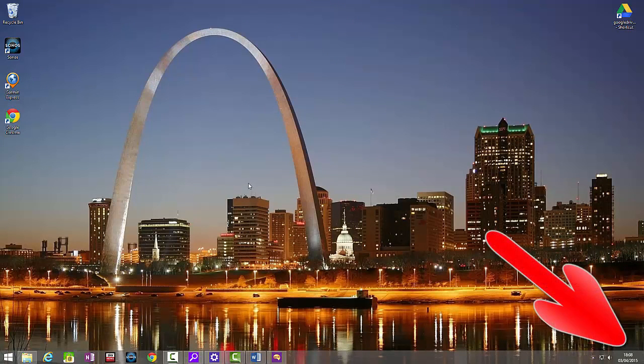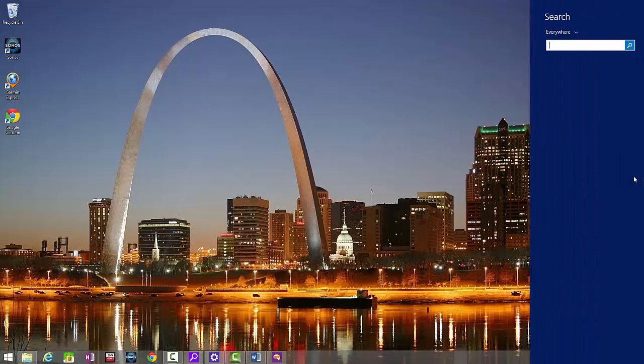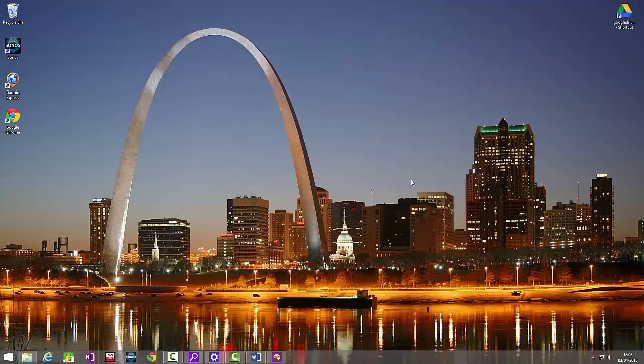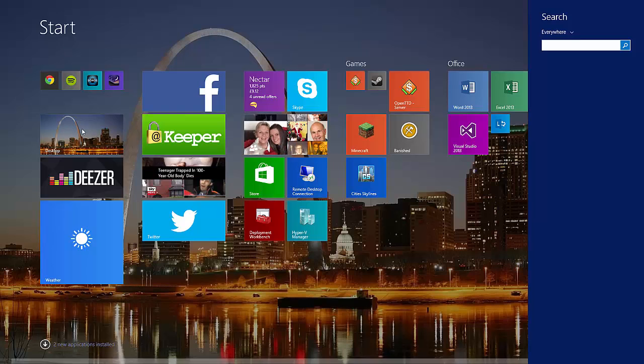Number 2, if you move your mouse cursor into the bottom right hand corner of the screen and then just move it up, you get the charms bar, and at the top is the search charm. Just click on it and again you can just start typing away. Number 3, if you move your mouse to the bottom left hand corner and click on the start button, this will take you to the start screen, and in the top right hand corner is the search icon. Click on that and again start typing.